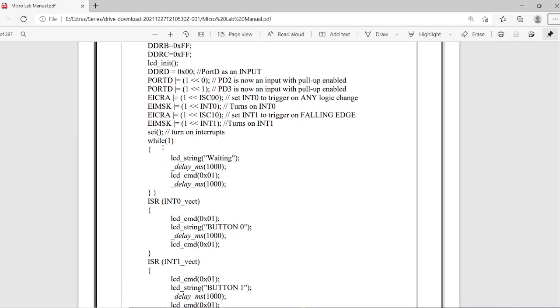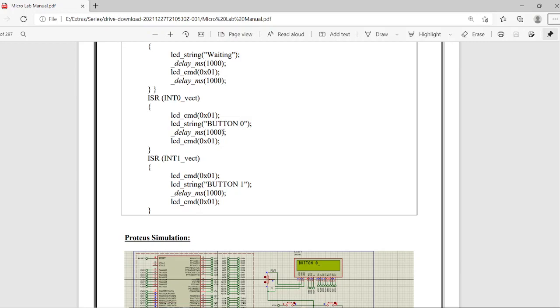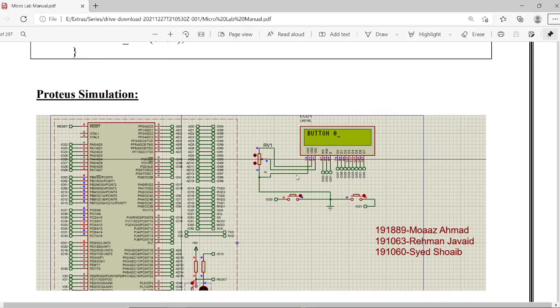In the while loop, which is a forever loop, we have printed the LCD string waiting, so that the word waiting is displayed on the LCD for conveying a message to the user that our circuit is ready to receive input from the push buttons. We have connected interrupt 0 and interrupt 1 to push buttons, as you can see right here.